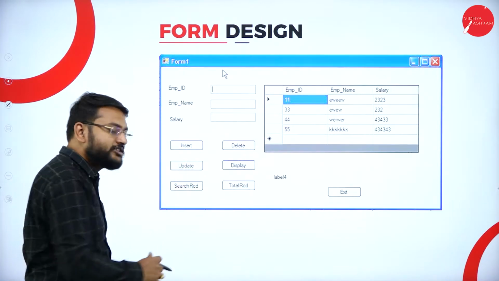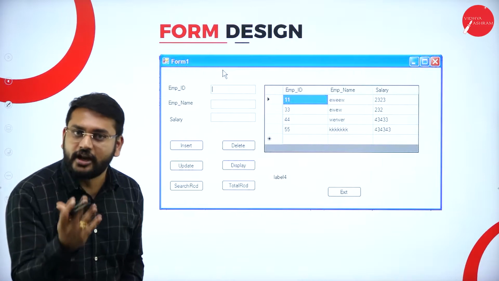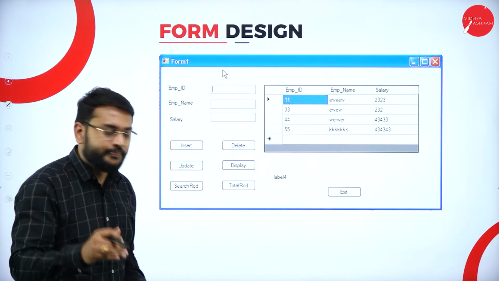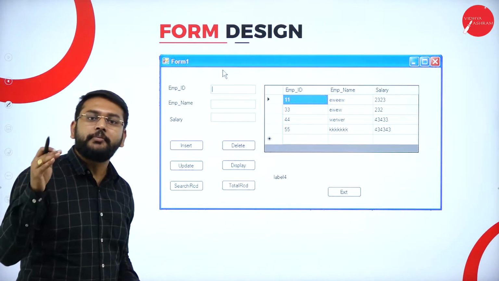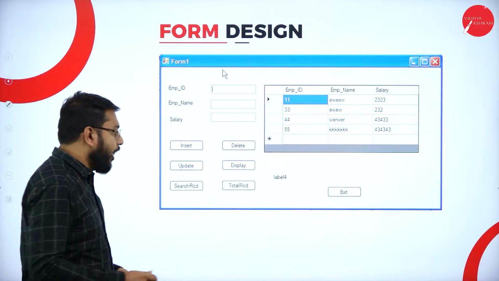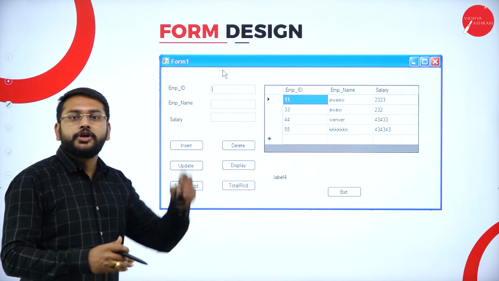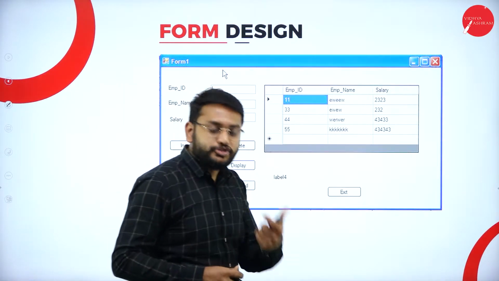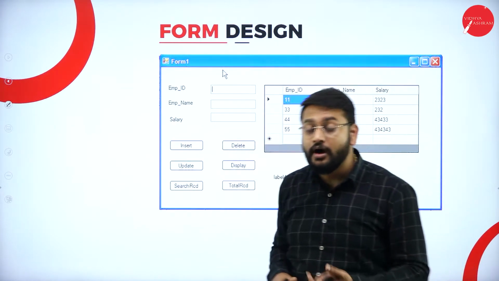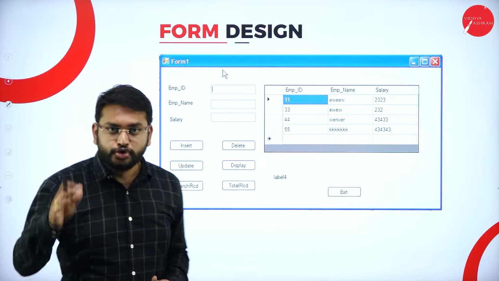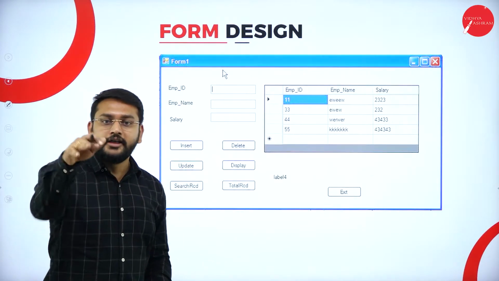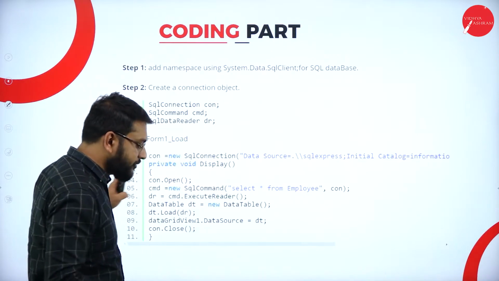If I click on the insert button, I should be able to insert the record. If I click on the delete button, I should be able to delete the record. If I click on the update, it should be able to update the record, is what you need to remember. And also, if I click on the display, it should perform the select operation, is what you need to remember at this point of time. So imagine or assume we have a form like that. Assuming that, let me start my programming.